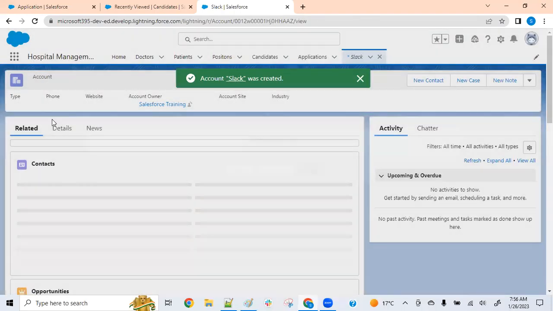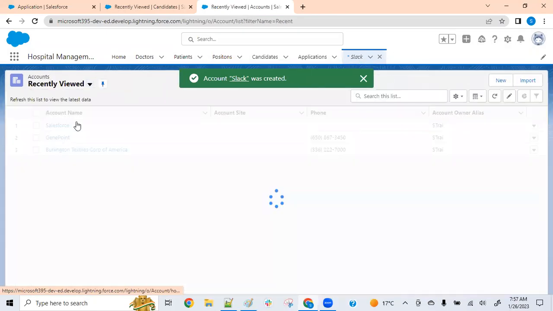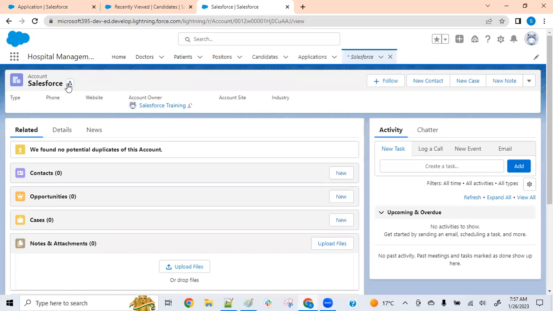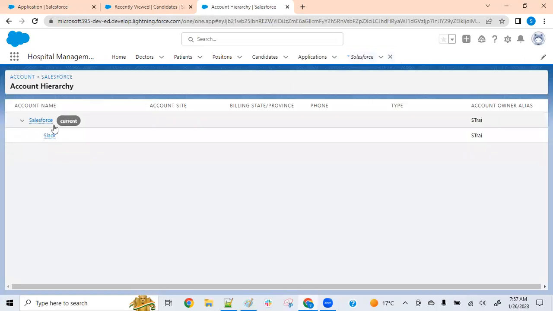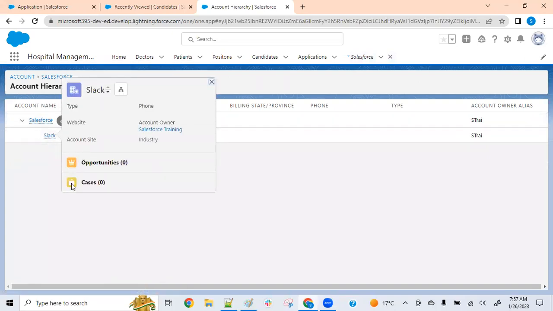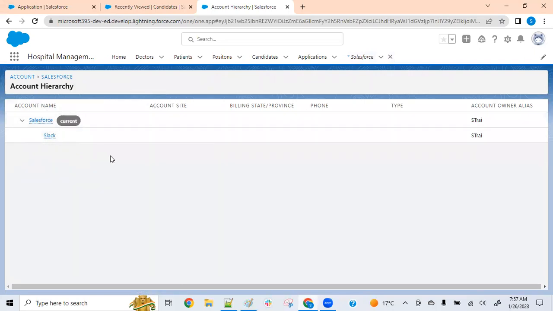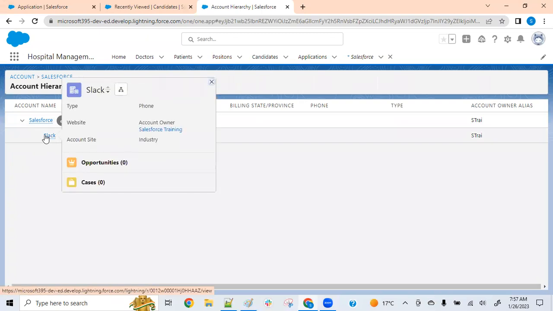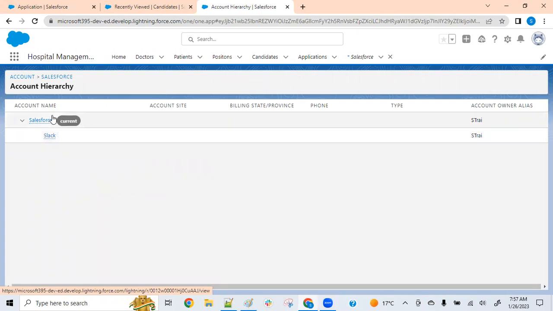Now, if you go to the Salesforce record, if you see, this is a hierarchy. Slack is under Salesforce. Salesforce is the parent account, and this one is a child account. You can create Slack under another account, so you can establish it like this. That means if you want to tag a record with another record within the same object, you can use a self relationship. We can call this a self relationship or hierarchy relationship.